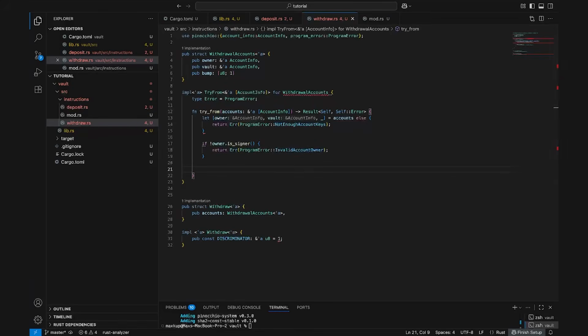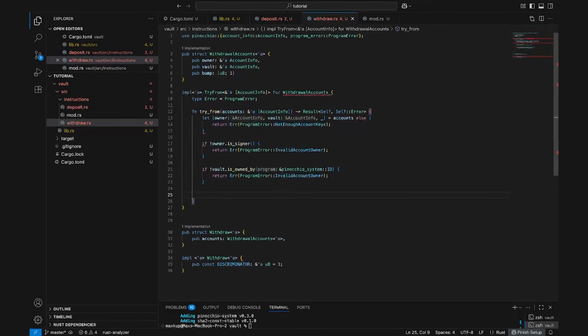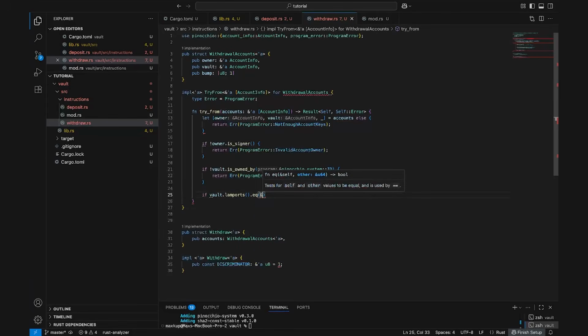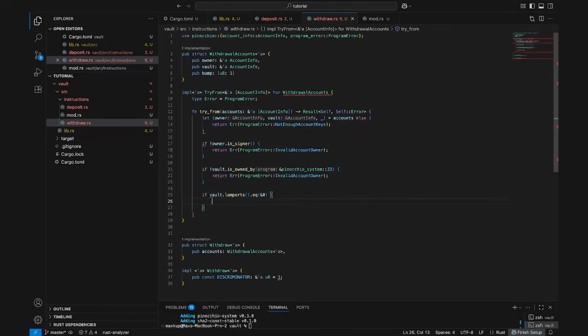Then we also have to make the same checks for vault, whether it's owned by the Pinocchio system program and not some other unknown program. Then we'll have to check whether the vault is not empty. We'll check it by comparing lamports that it contains to 0, and if it's true, then we'll return one more validation error.